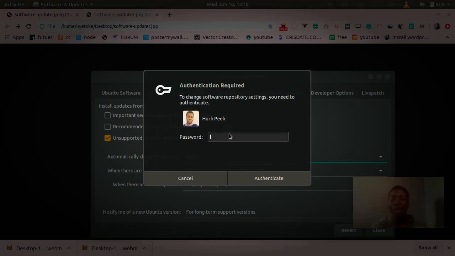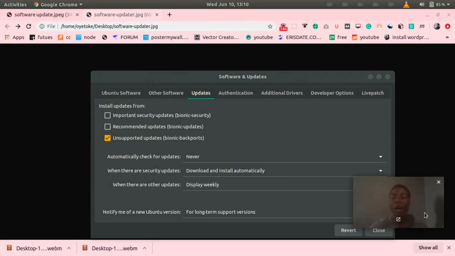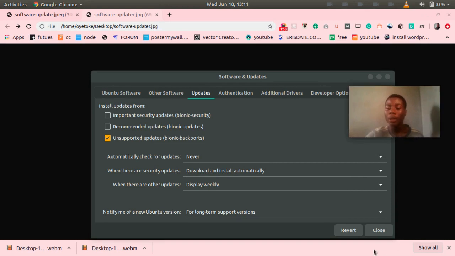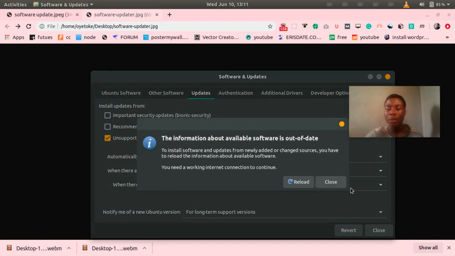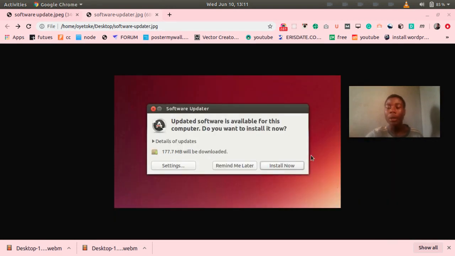it will request for your password. Then you need to insert your password, your system password. So I'm going to do that for my own computer now. Okay, so now I have changed it to never, that it should never check for updates automatically. So you click on close. If you are done with that, you click on close button, and you click on close. Okay, so I think we are done with it.